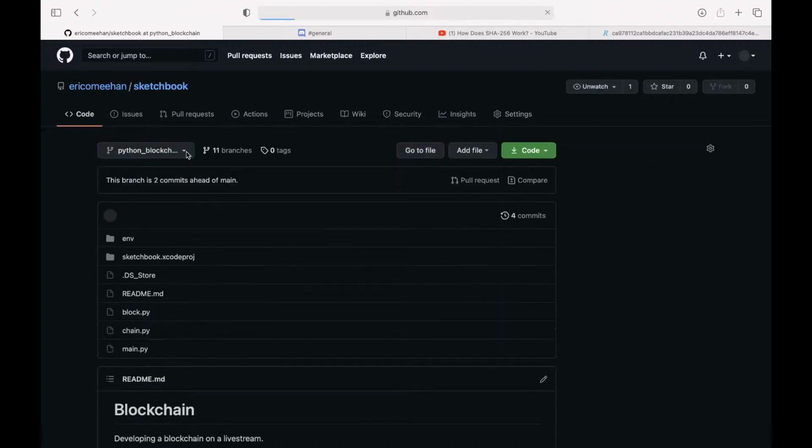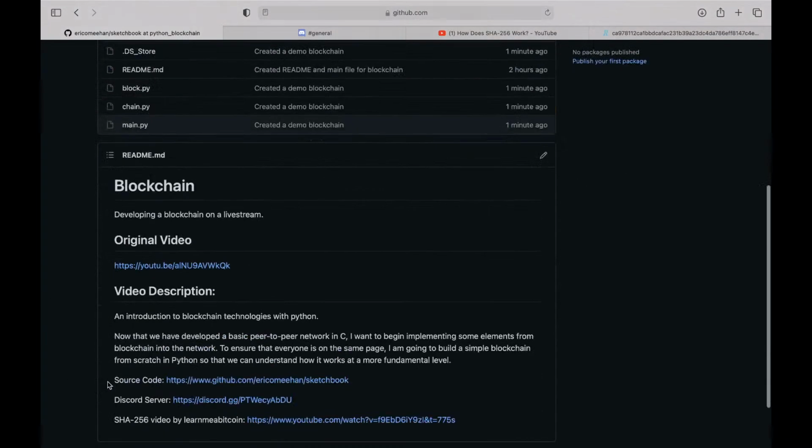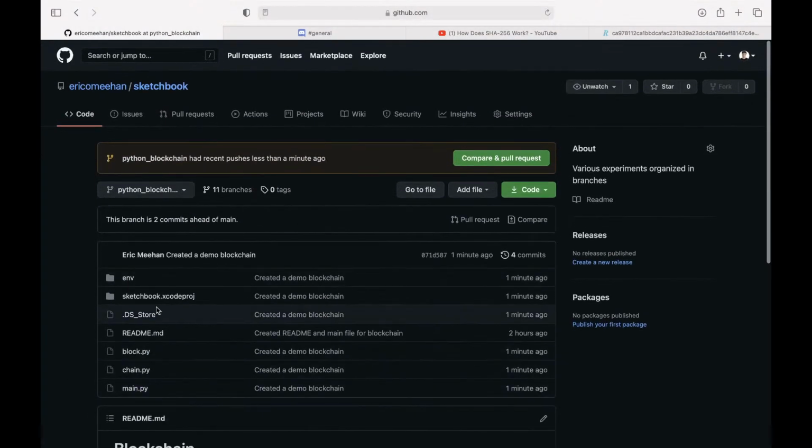Let's refresh it. Link to this is in the description. Here's all of the code that you need for this blockchain. You can look at this, copy it, and do whatever you want with this file.